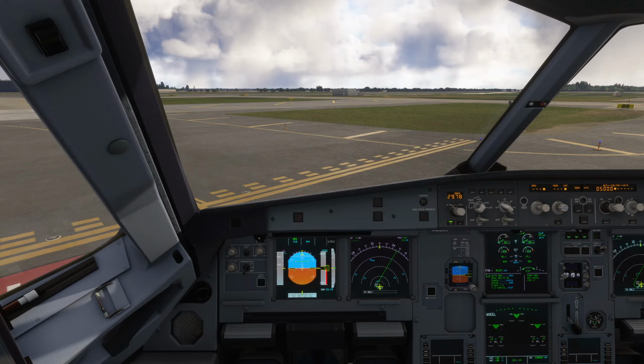New York Center, American 1070, we're with you 5000, runway heading out of Philly. American 1070, New York, your radar contact, turn right heading 250, climb maintain 10,000. Alright, 250 on the heading up to 10,000 for American 1070.